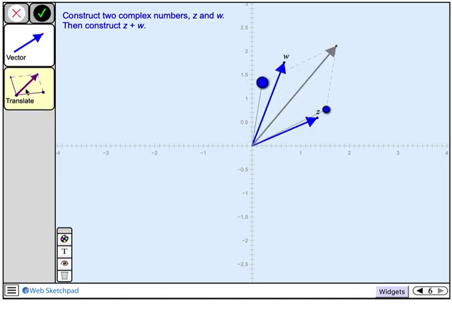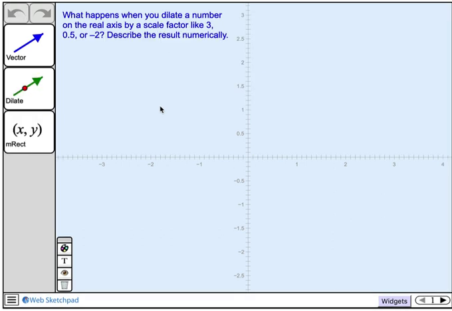So if I click on the translate tool, I see two complex numbers and their sum, and one of them is glowing. I'll match that to w. Now the other is glowing. I'll match that to z. And here, voila, we have their sum of z and w, which was a lot easier to do than any of our prior constructions. So we'll use this translate tool moving forward. We now move on to a web sketch that explores what happens when we dilate complex numbers.